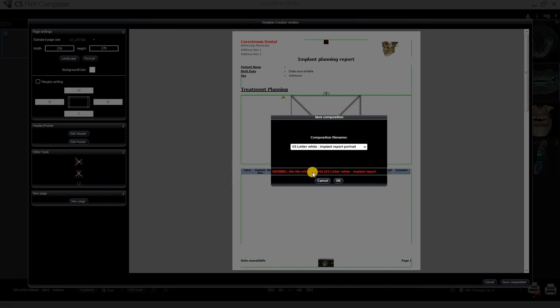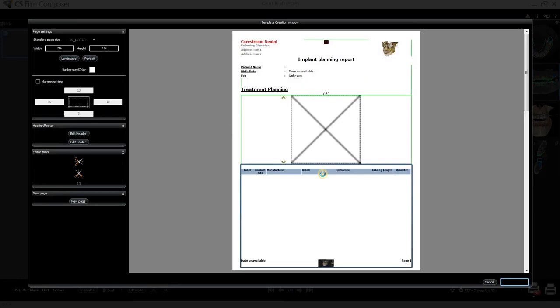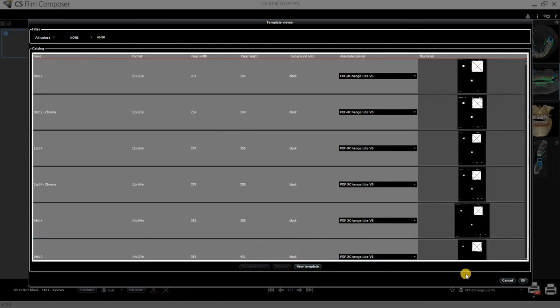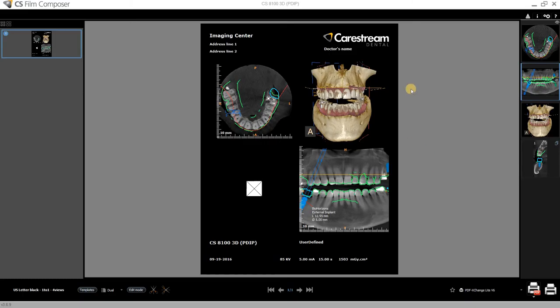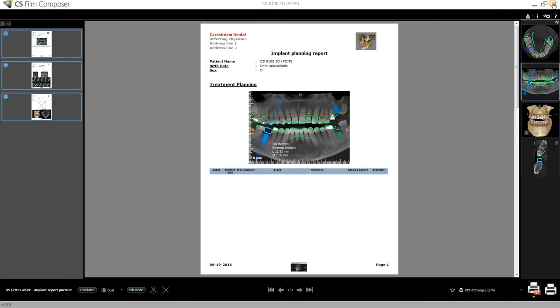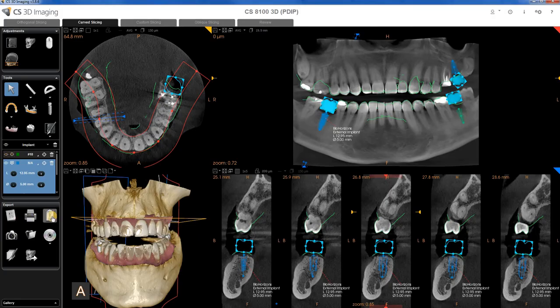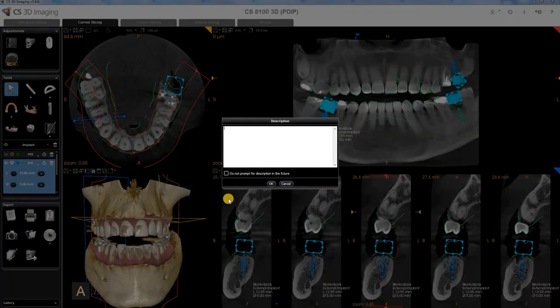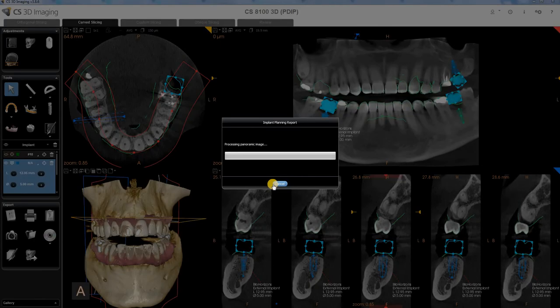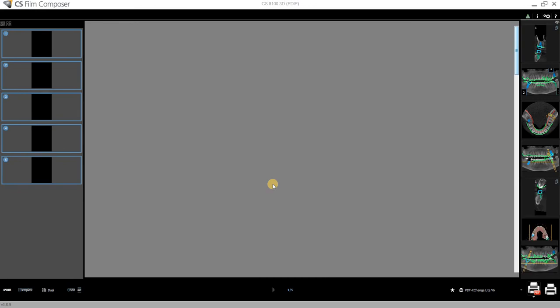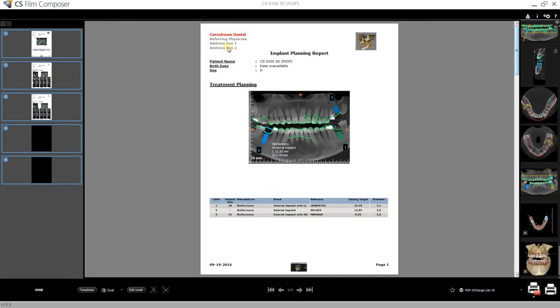It's going to give us a warning. Do you want to overwrite that implant report? If that's what you want to do, we'll click on OK. And then we're going to click on OK one more time. That's going to change us over to the implant report. We're going to exit out of this, and then if we click on Generate Implant Report one more time, we will get our implant report with the information that we have changed.